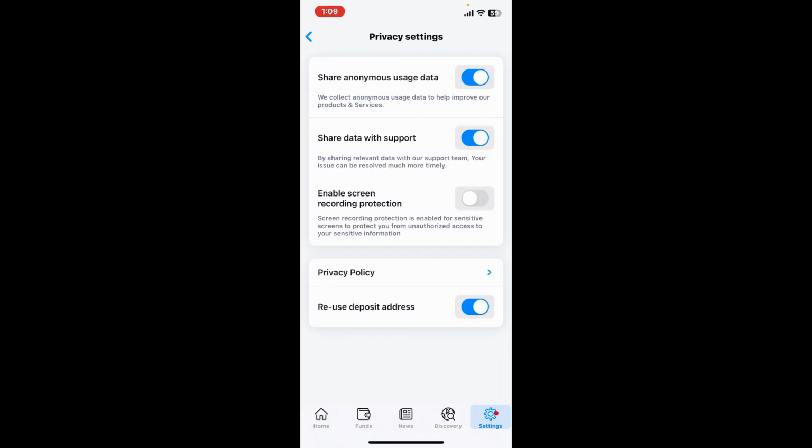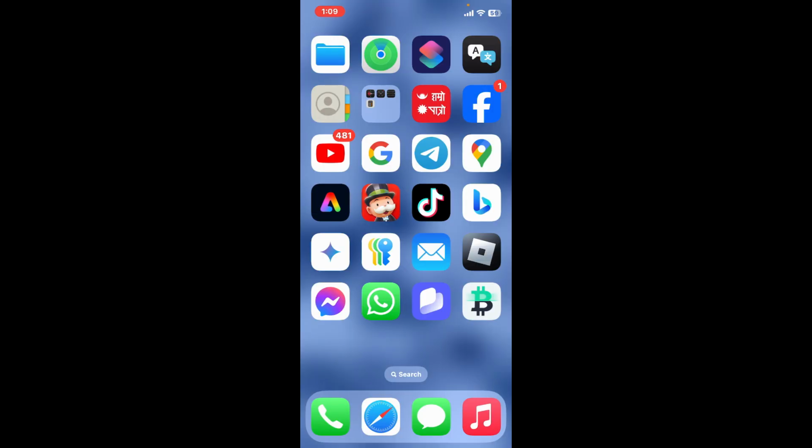Toggle on the button right next to Enable Screen Recording Protection, and this will block screen recordings and screenshots from being taken while you are using the wallet app. So that is how you can easily enable screen recording protection on Bitcoin.com.